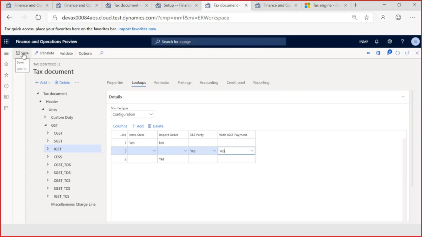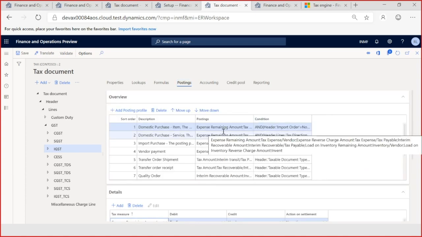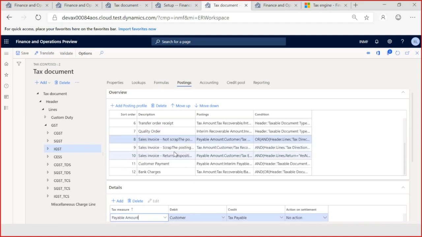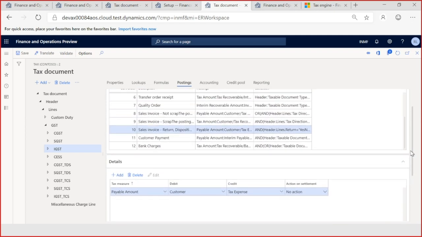So I just did the first part, the change in the tax document. Then the final thing I need to do is to make sure that the posting is correct for sales to an SEZ party. So let's go to the posting profile. We have a lot of posting profiles for this IGST because it handles different scenarios. And in India, for sales, you can see we have three different posting profiles depending on the scrapping method, which is not available in other countries.